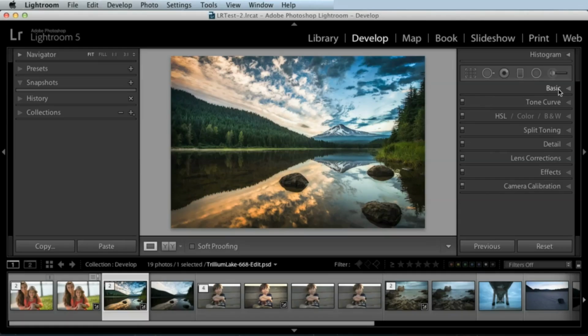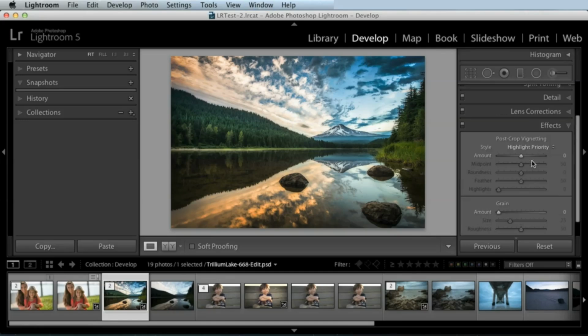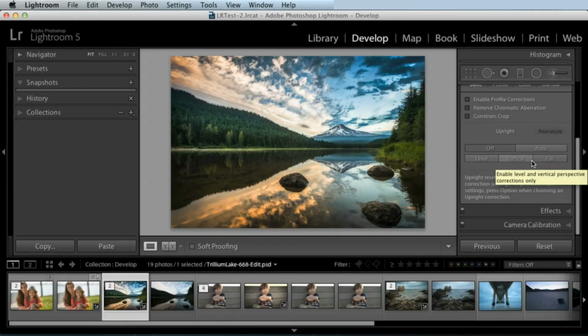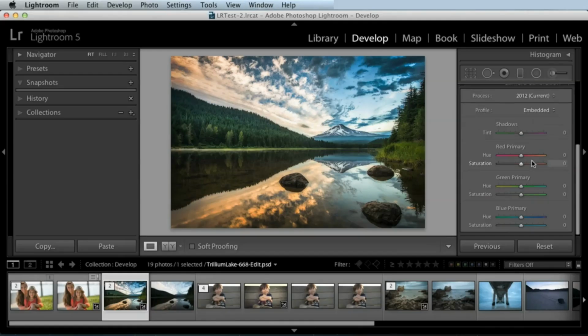Each panel is also numbered. So think of it this way. If I press Command 1, and that'd be Control 1 on a PC, that opens up the first panel, Basic. 2 for Tone Curve, 3, 4, 5, 6, 7, 8. So 7 was Effects. If I press Command 7, it'll take me right to the Effects panel. Command 1 takes me right to the Basic panel. Command 6 takes me down to Lens Corrections. Command 8, Camera Calibration. You get the idea here.